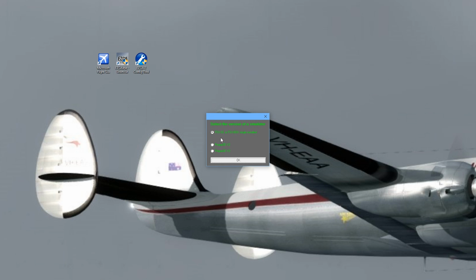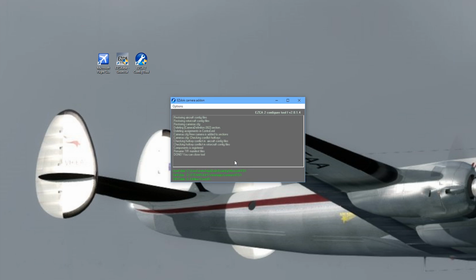Now I have FSX Steam Edition and P3D version 3 and a ghost version of version 2 installed. So it's detected that from my registry file, so all good, all automated. Choose the one that we're going to be doing. We're going to be doing this first impressions in FSX Steam Edition today. And once you do that, you click OK.